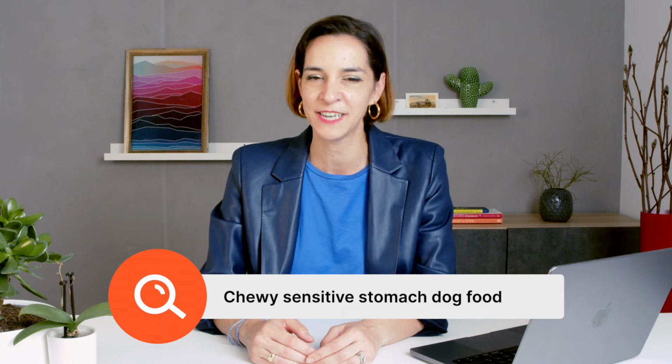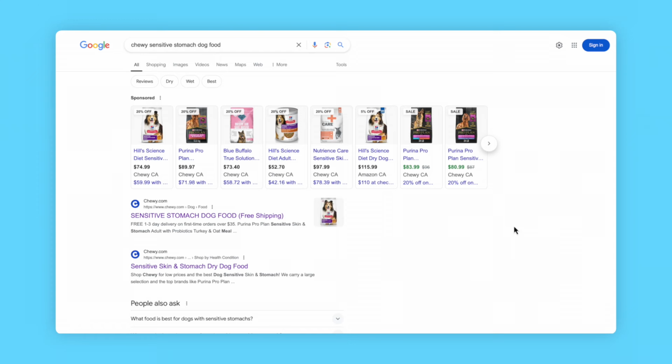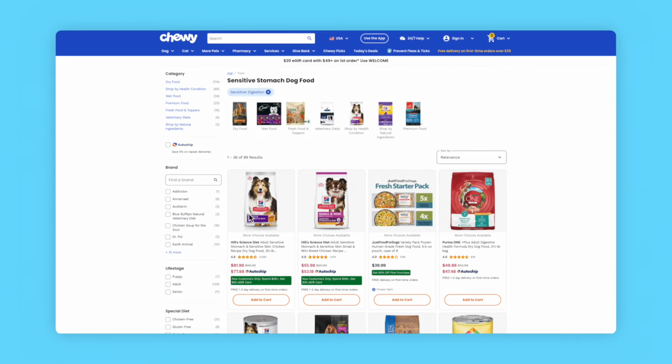So back to the Chewy example. Chewy sensitive stomach dog food is a navigational keyword. It's also transactional, by the way. Chewy is targeting this keyword with a category page that contains all the different types of dog food they sell for dogs with sensitive stomachs.